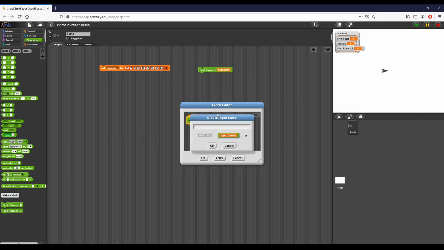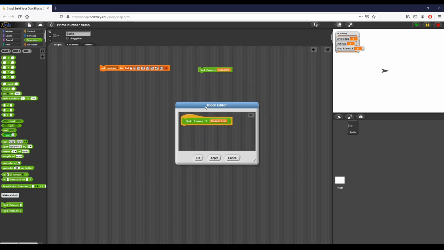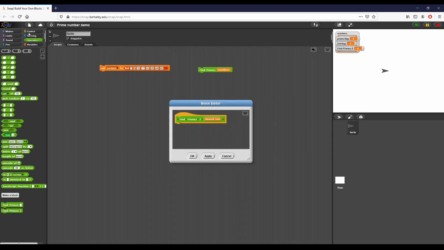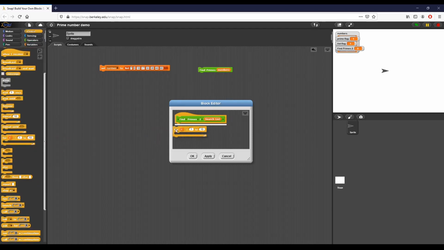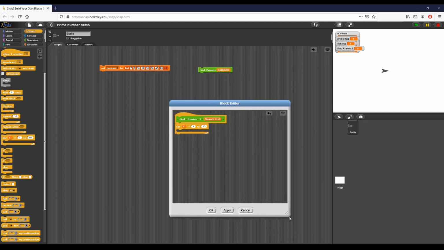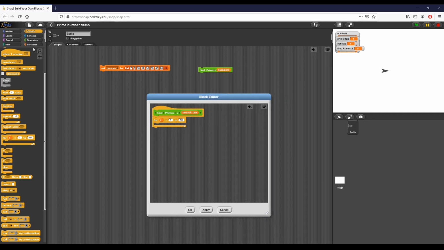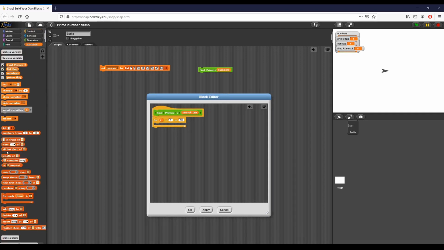Okay, so the first thing we're going to do is give it an input, which is a variable. You can see here, I'm just calling it search list. It's a pretty generic name. To go over the basics, we first need to iterate over all the items in the list, right? This is our basic starting point. So we want to iterate from I equals 1 to the length of the list, which will basically flag each one in the list. So length of search list right here.